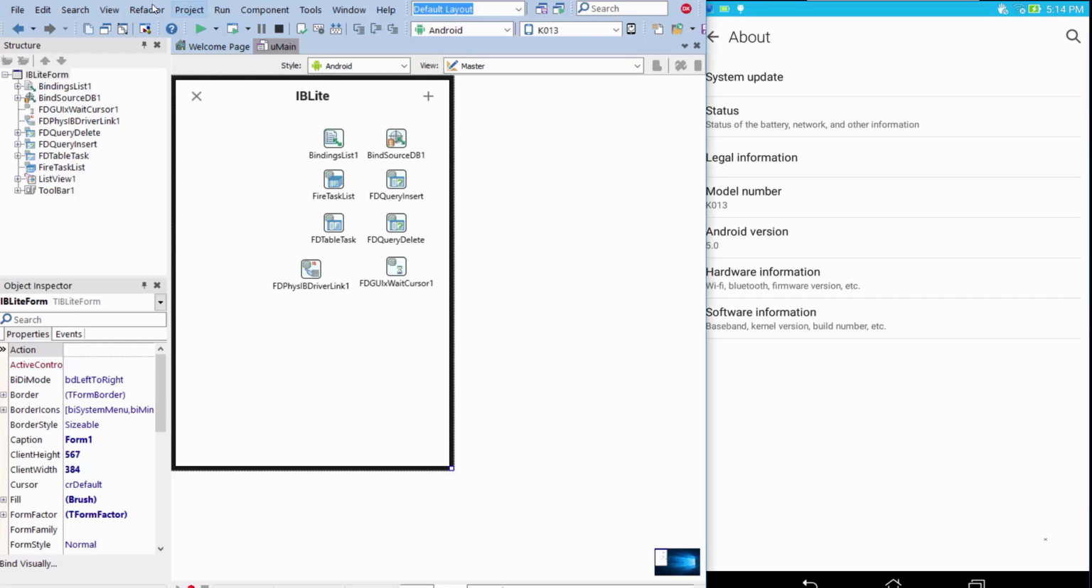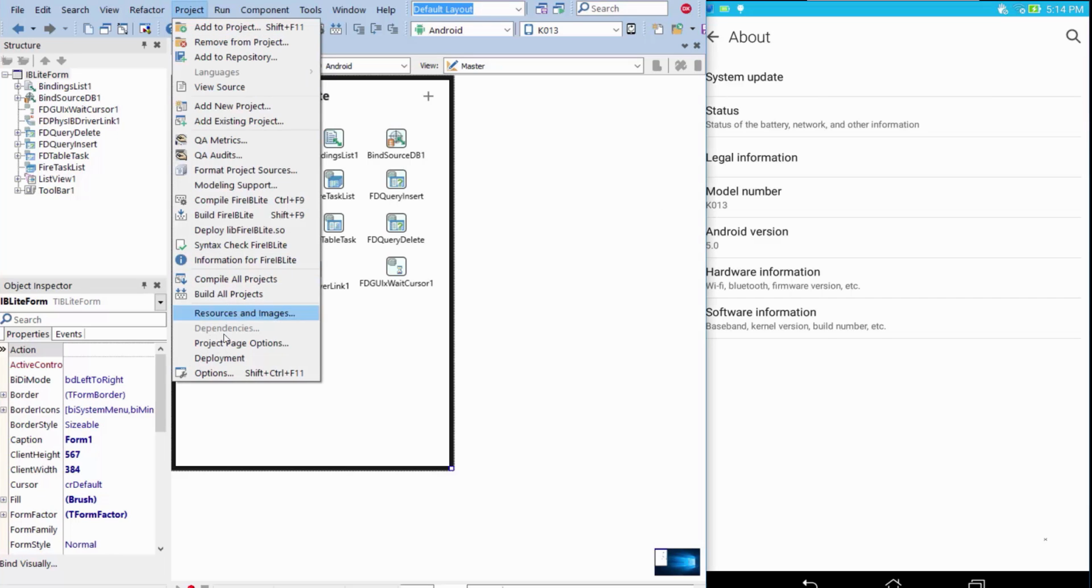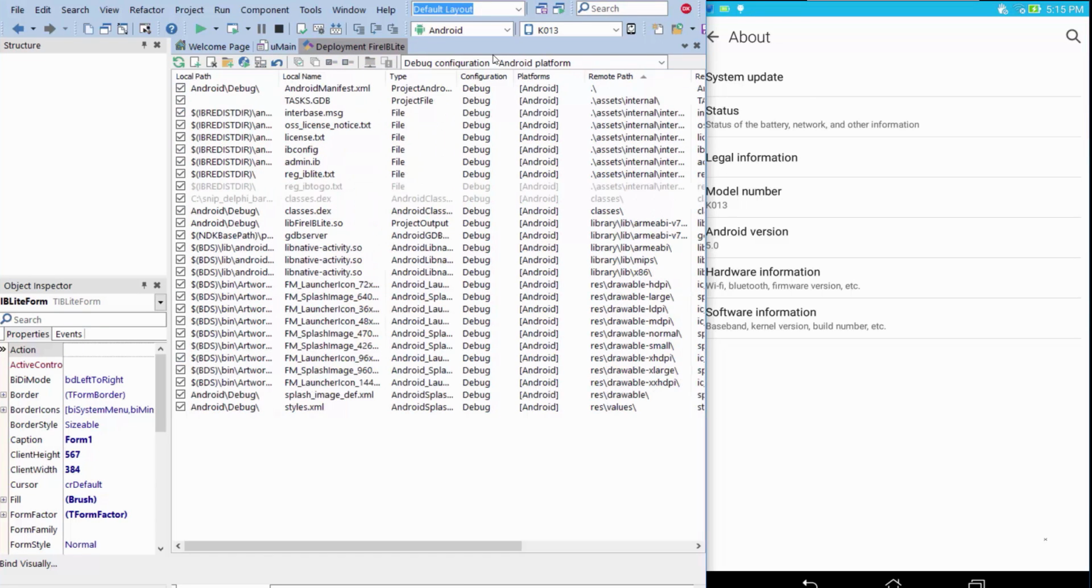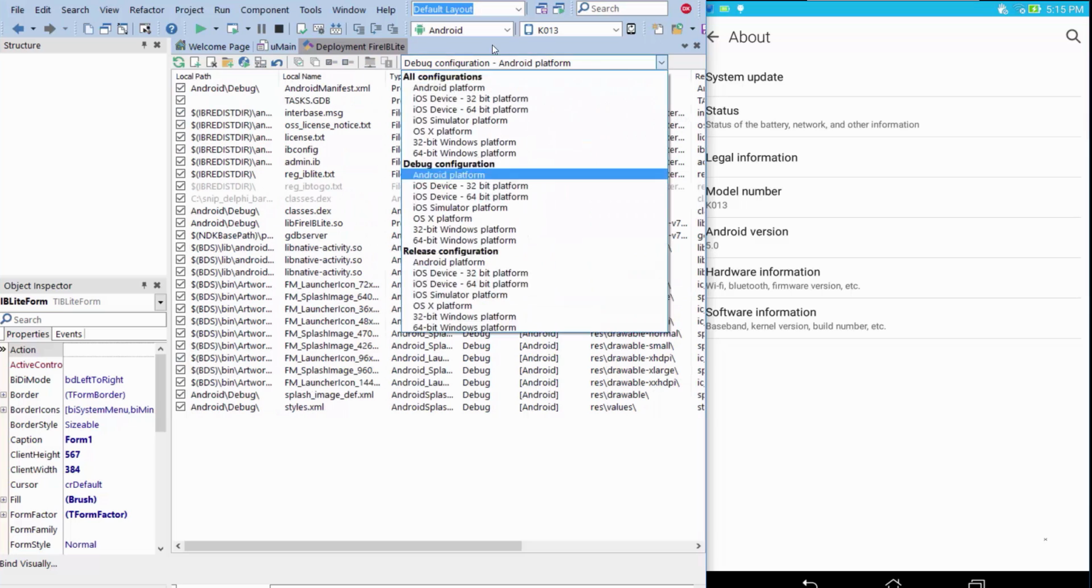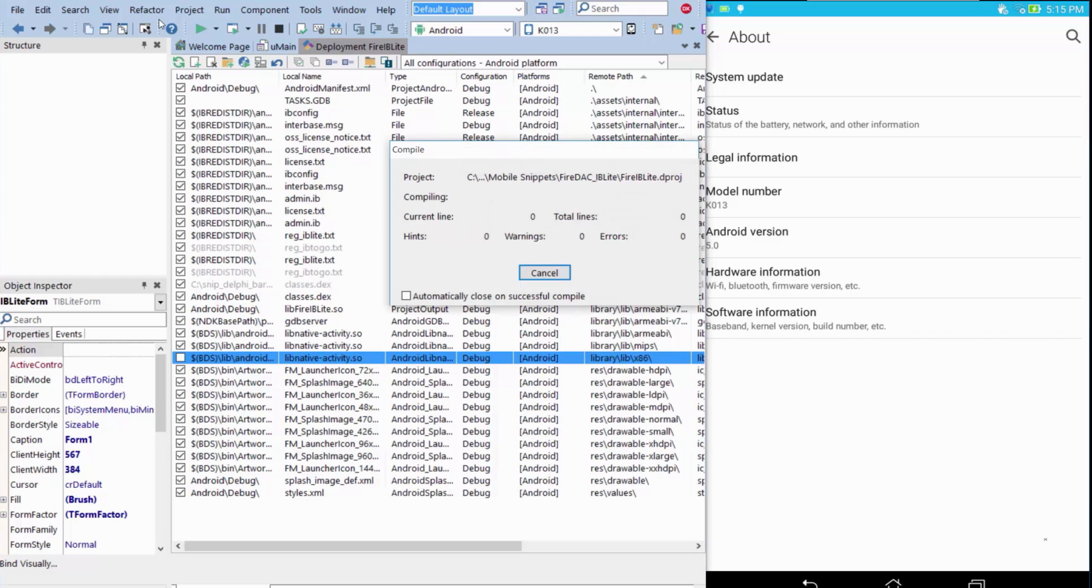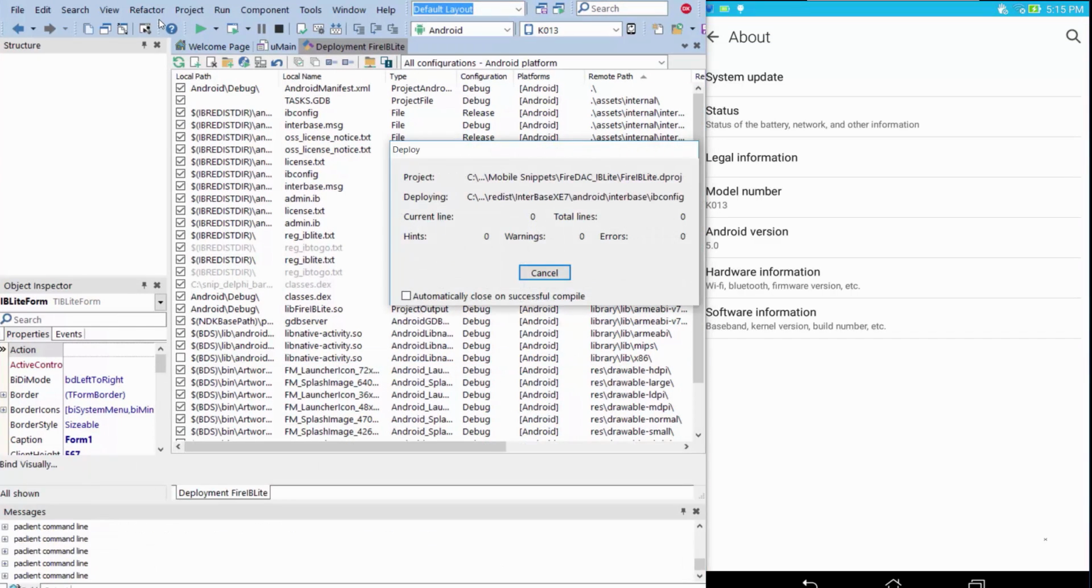So in order to make this work, you come into your project options, deployment, and if you sort this by remote path it's easiest, and we'll select all Android configurations. You'll find in the library lib x86 folder, we deploy this libnative-activity.so. What this does is it detects the processor and says, oh, this device isn't supported. But if you remove it and then run this on your Android Atom processor device, it will run.